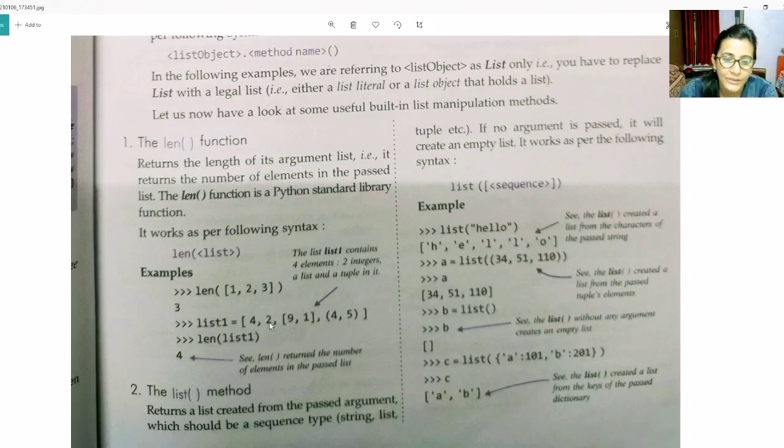So here 1 2 3 4 elements are there. Here this you have to consider as a single element, and this also as a single element, because inside a square bracket they are separated. So here 4 elements are there, so len of list1 means 4. So len returns the number of elements in the list, the count. So this is all about len.